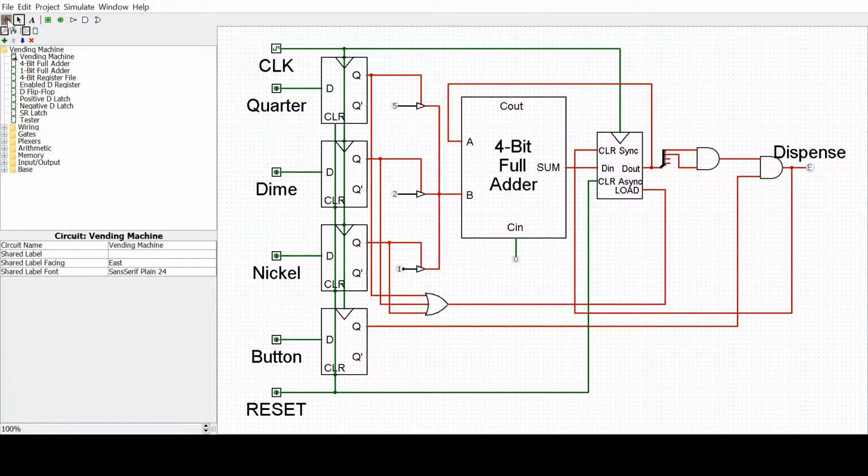What I have here is a circuit on Logisim where, of course, we have a clock, and we have signals for when we get a quarter, a dime, and a nickel in the vending machine. And then this is the button pushed to release whatever we're vending.